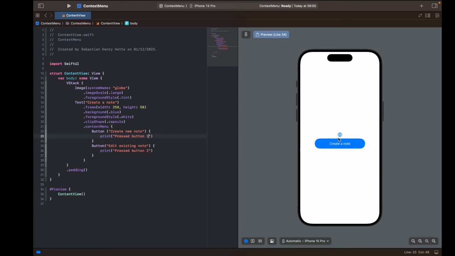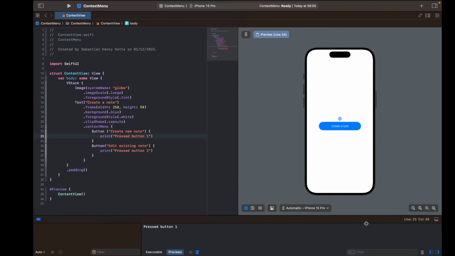So let's try this. Let's force click on our button, and as you can see, now we have our context menu popping up, and we can select between the two buttons. For example, create new note, which registered here, or we can also press edit existing note, which also popped up here. So it's actually pretty simple, but very useful to create these context menus. So hopefully this little quick tutorial gave you some insight on how to do just that.